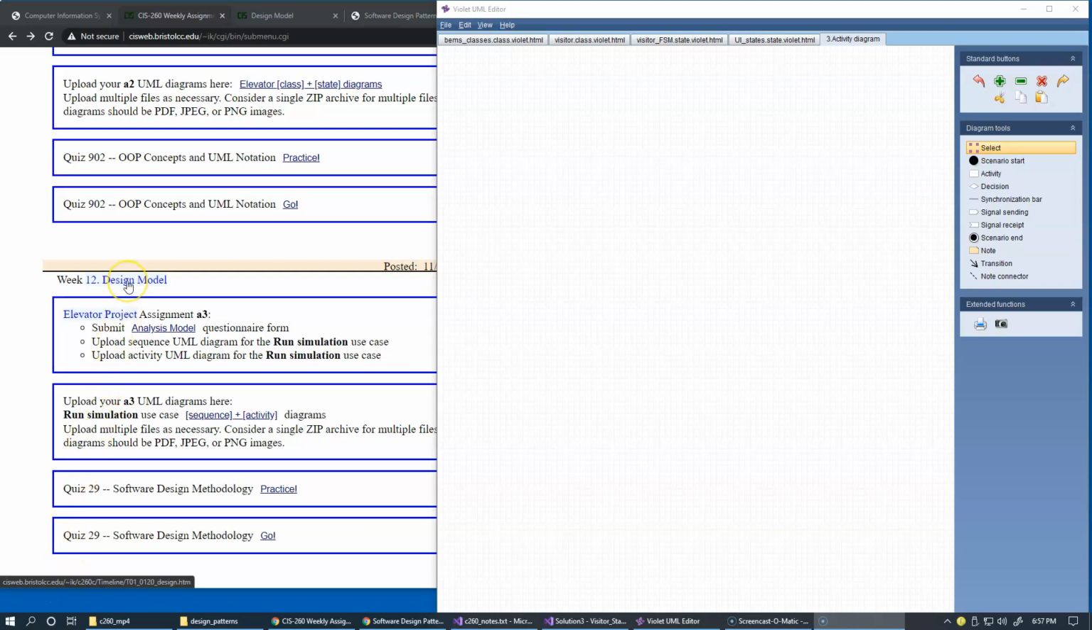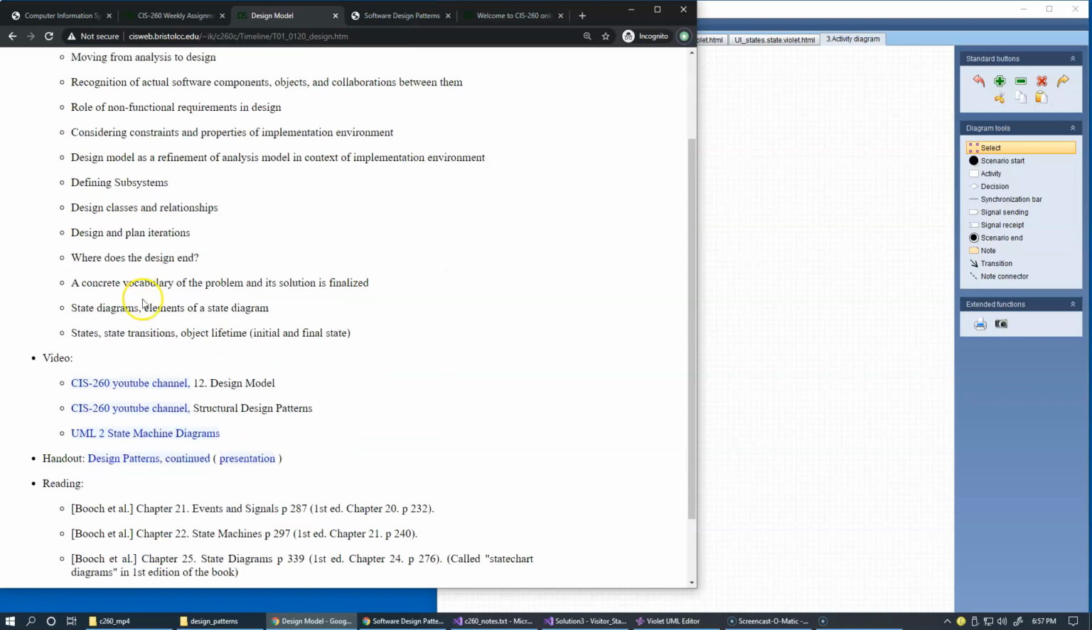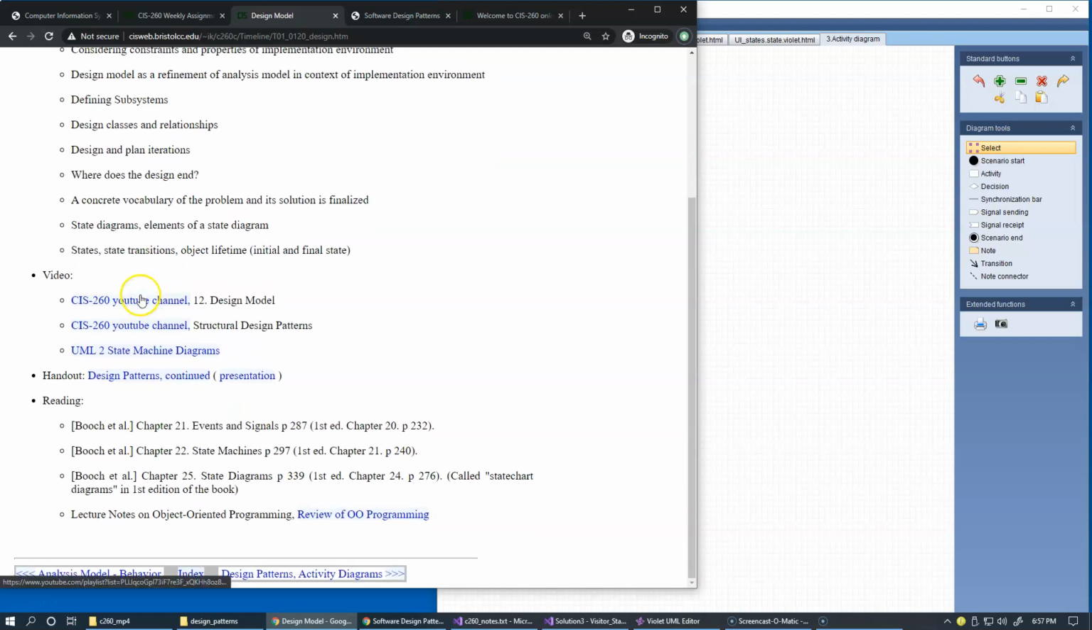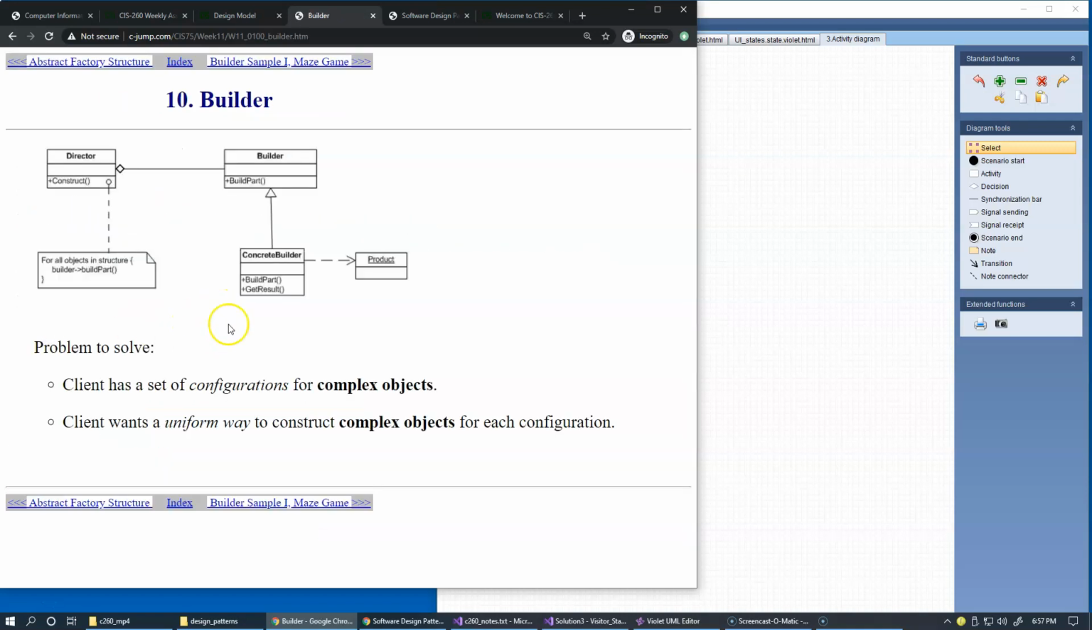In this video, we return to the discussion of creational design patterns, which abstract and encapsulate the details of object creation. So the next design pattern that I'd like to review very briefly is the builder design pattern.